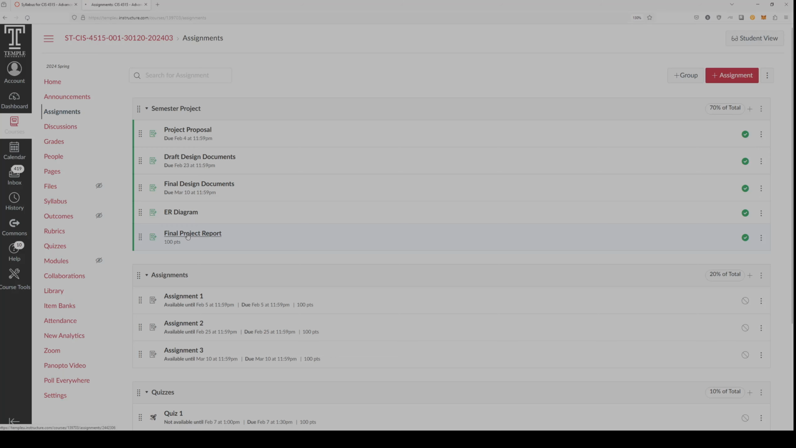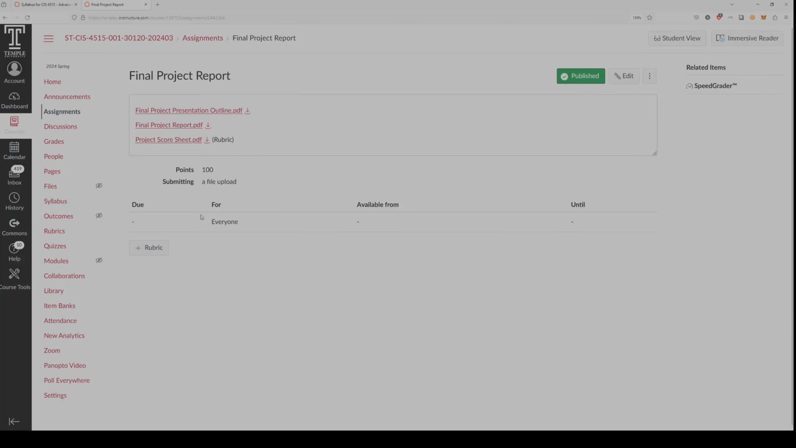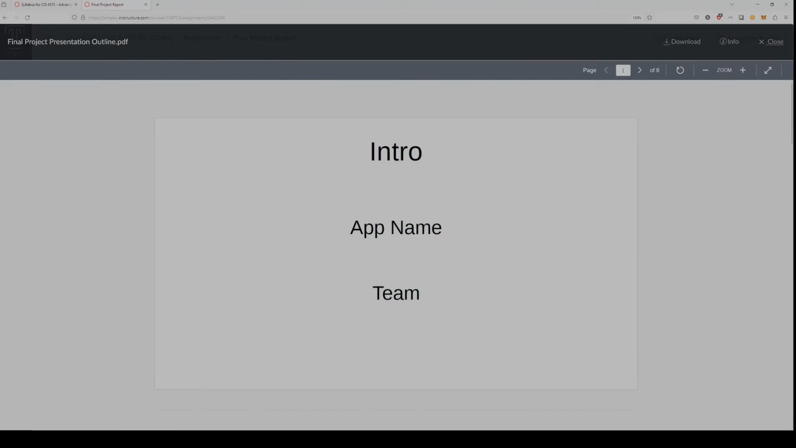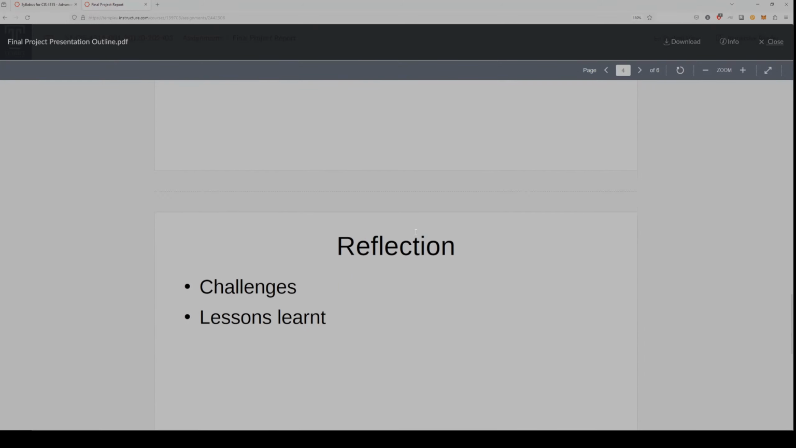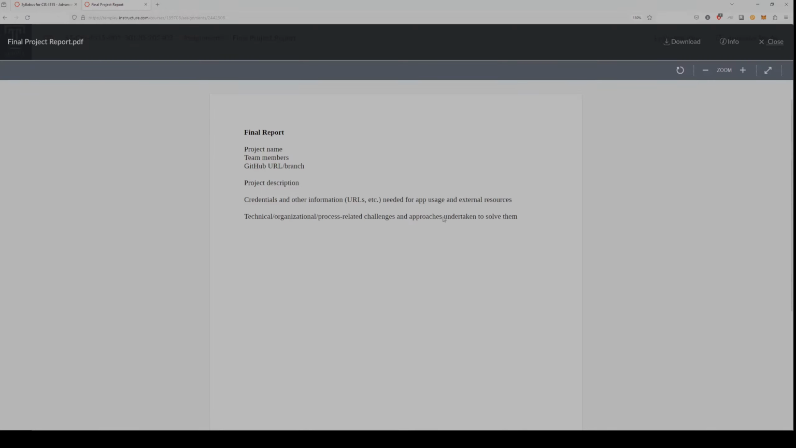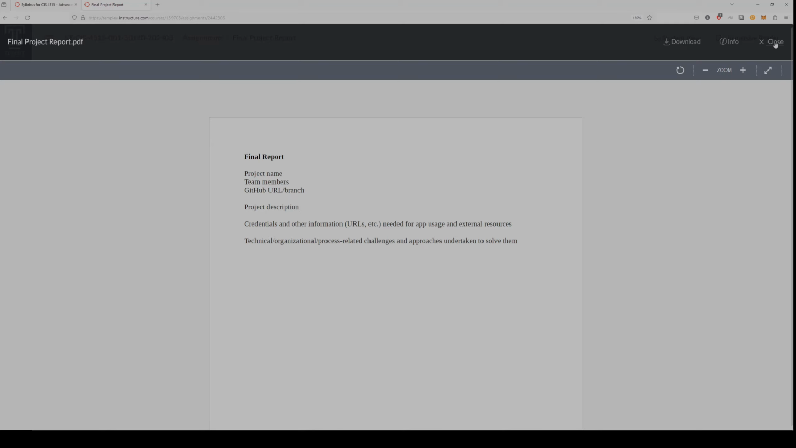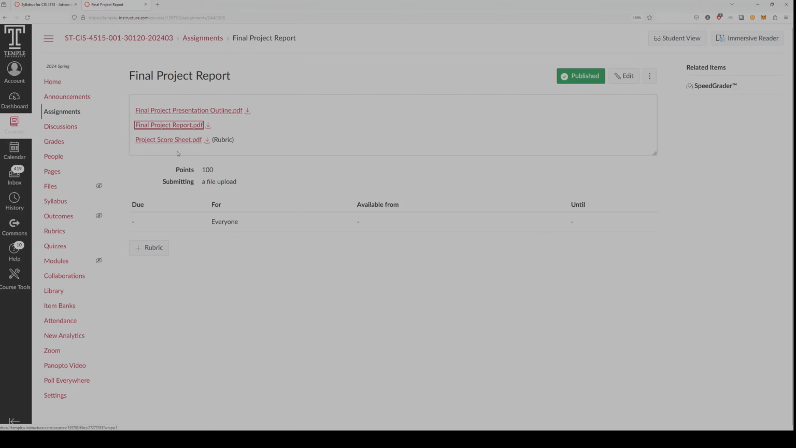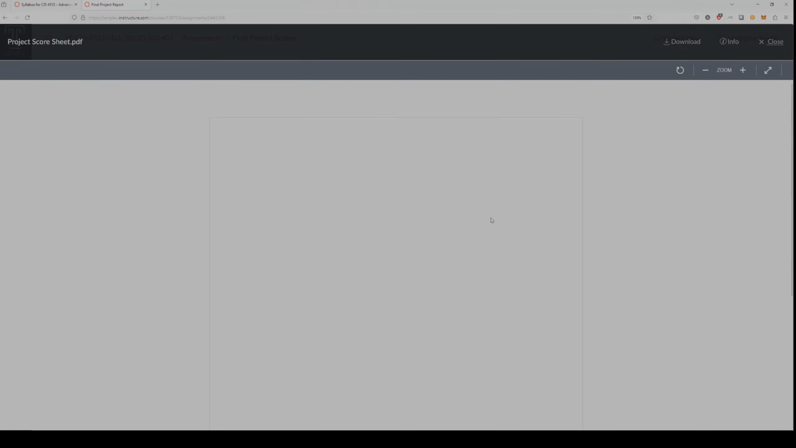And then there's a final report. This is the thing that gets graded. This is your project. So here you can see we have a final presentation outline, sort of what you're expected to present on that last day when we do your projects. A report that you submit along with your presentation. Again, this is just details, the boring stuff that you're not going to talk about in a presentation. And then here is the rubric that talks about how your project is being graded.